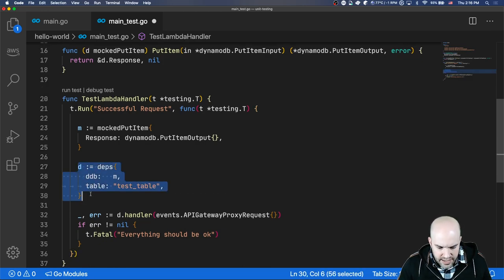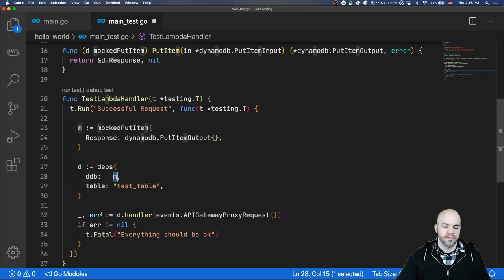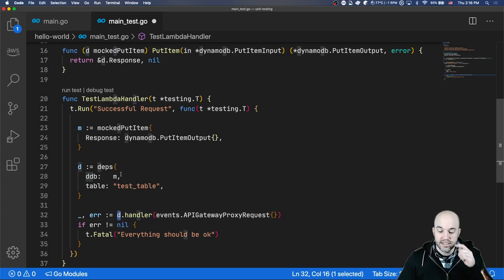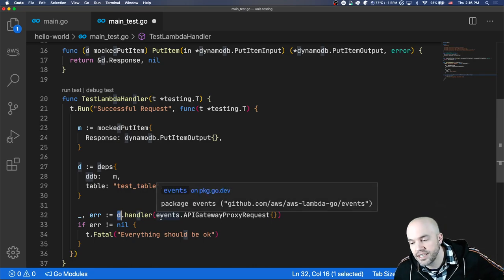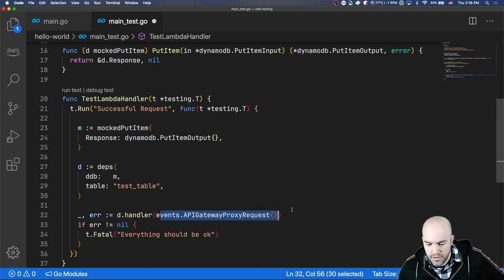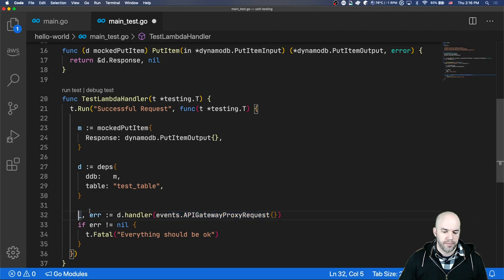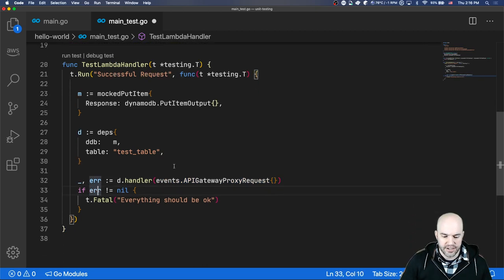So we instantiate a dependency object with our mock instead of DynamoDB. And then we make a function call to the handler. Again, we're injecting the dependencies, but we're injecting them with the mock. And the way we've written this, it's enough to just pass it an empty request, all right? If you remember from the signature, we should get back an API gateway proxy response and an error. We're not concerned with the response, we're just throwing it away. And then we want to check this error here, right?